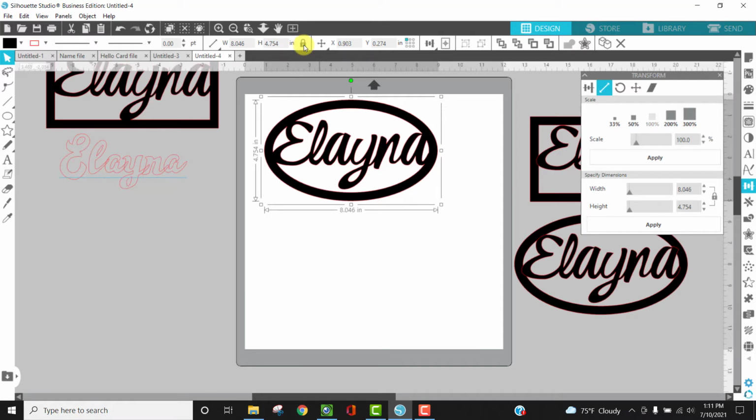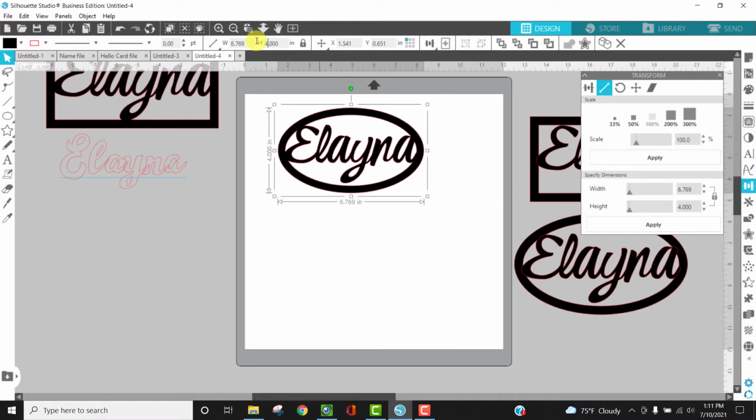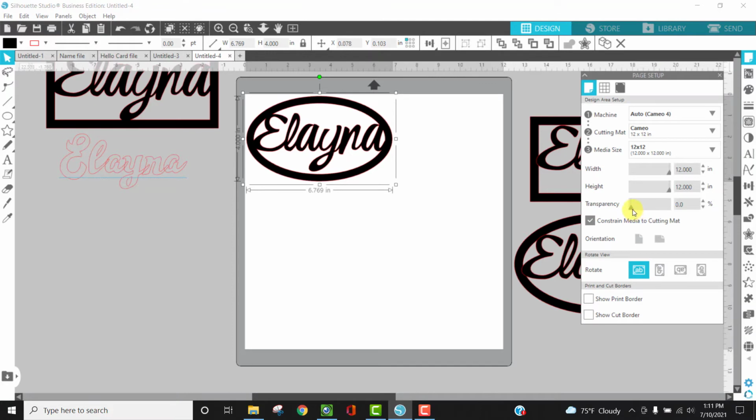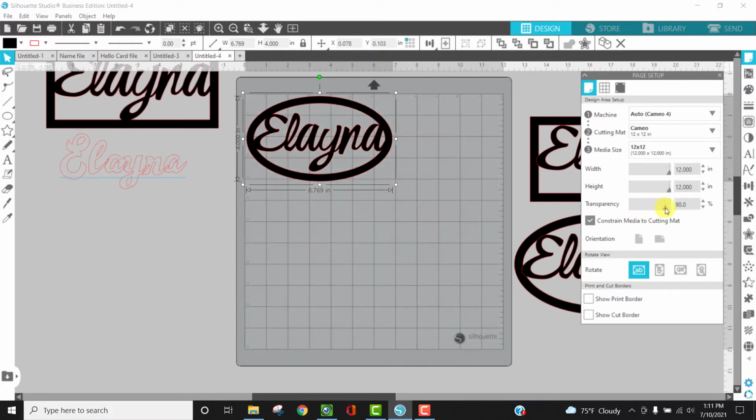But I click this little lock for the lock aspect, and then I'm going to change the height to 4. And when I do that, it's going to automatically rearrange the proportions for both the height and the width so that it keeps the design the same. And then I can just place it up here in my top left. I also like to use this transparency slider on the page setup panel so that I can gauge how much material I need when I'm going to cut this.